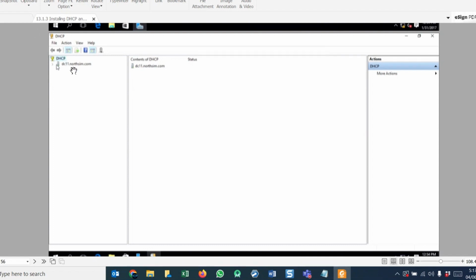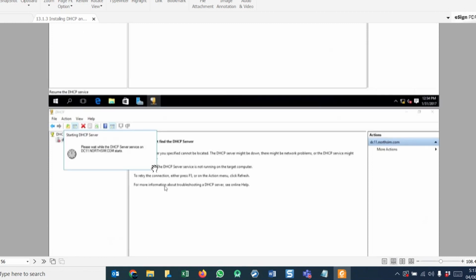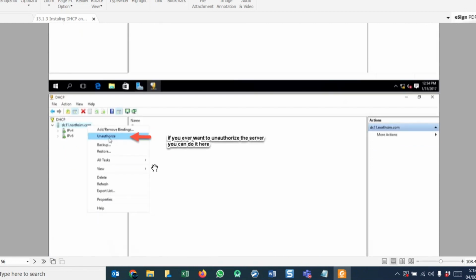It says DHCP is running on dc11.nordsim.com, but DHCP is right now pretty much empty. Let's expand it a little bit. When you expand it, you are seeing IPv4 and IPv6, the same thing as here. You can always go ahead and restart those services. You can restart it, and once DHCP is started, let's look at what we can do. It is currently an authorized server for DHCP.